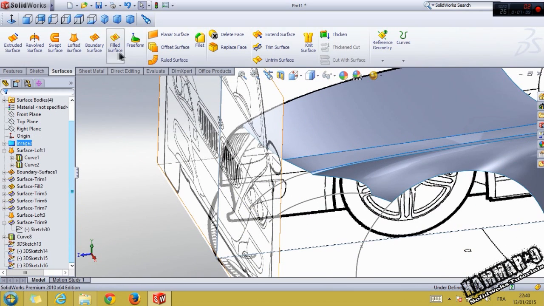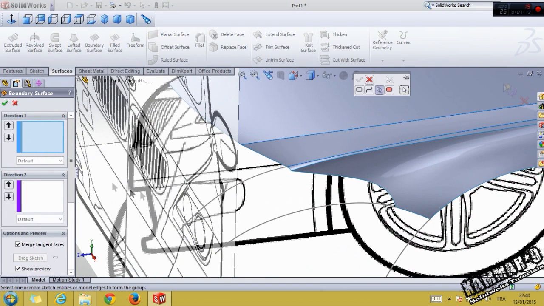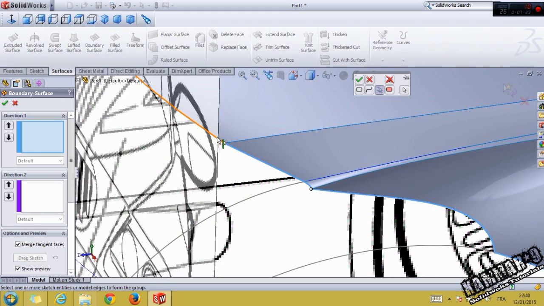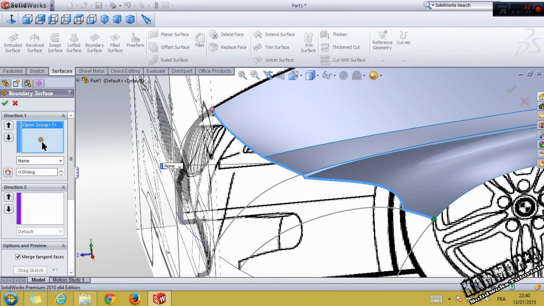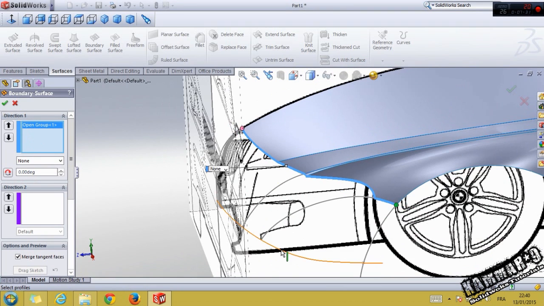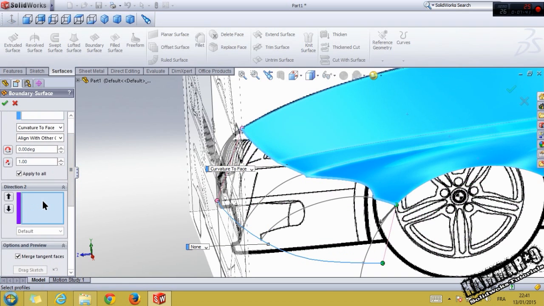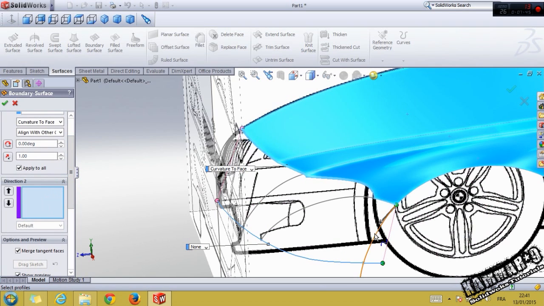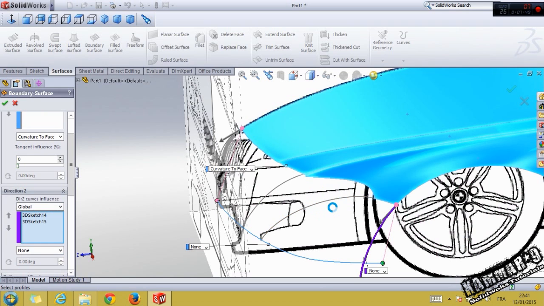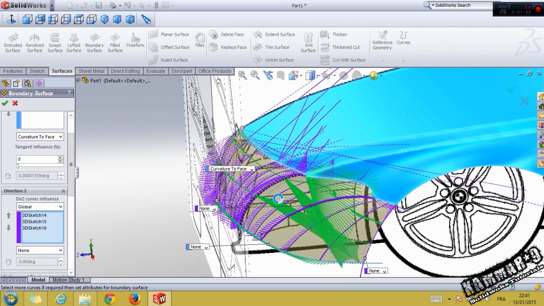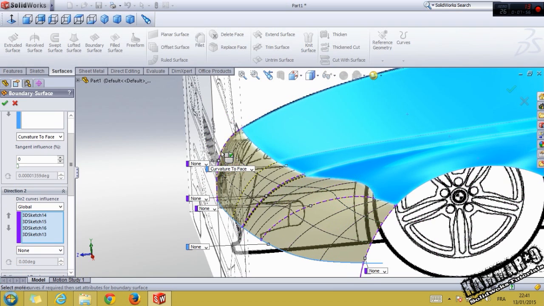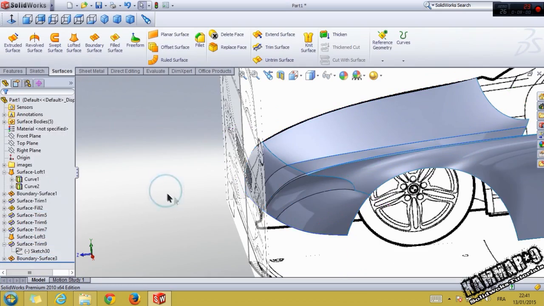Now I will go to the boundary surface, same thing, selecting manager, make sure select group is selected, select this one and the last one. Okay, and select this. Now select the opening loop and curvature to surface, and in the direction 2 select this and this and this, and the third one is this. OK, and we have our part.